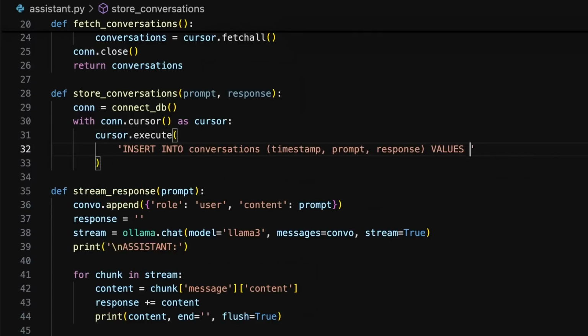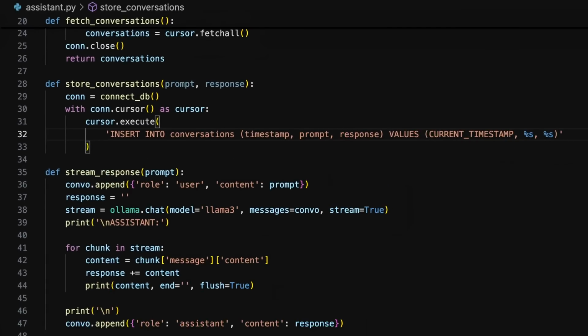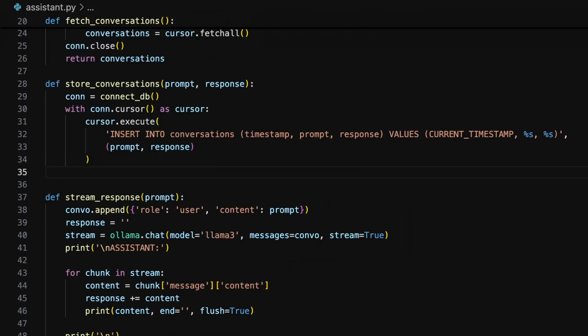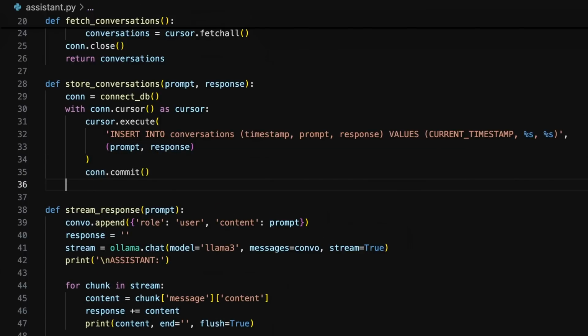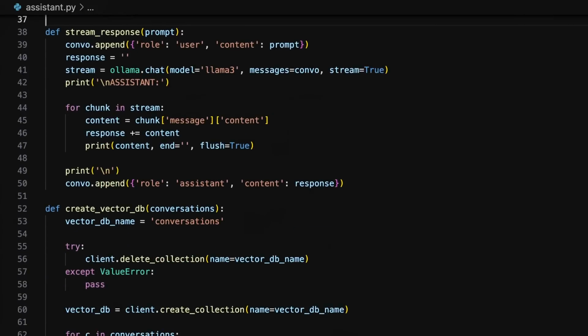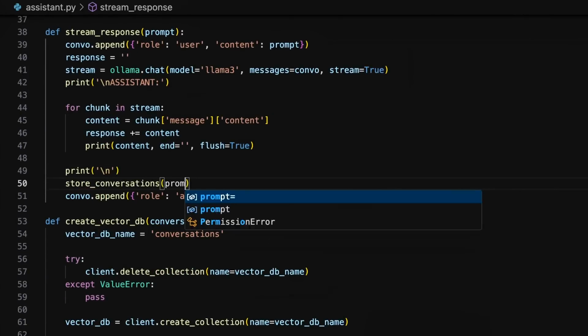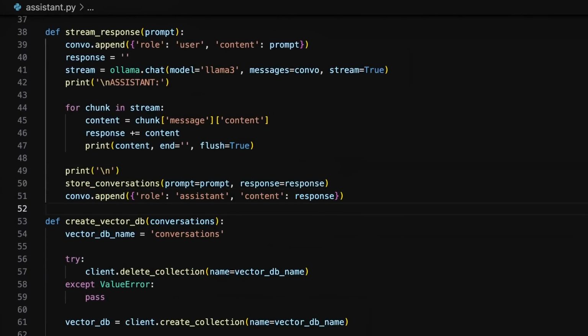that will be formatted with the inputs to the function within the insert statement to the database. Now call the connection's commit function to effectively save all of the changes to our database. Outside of the with statement, we can now close the database connection. Then inside of our stream response function on the second to last line, we will call store conversation.